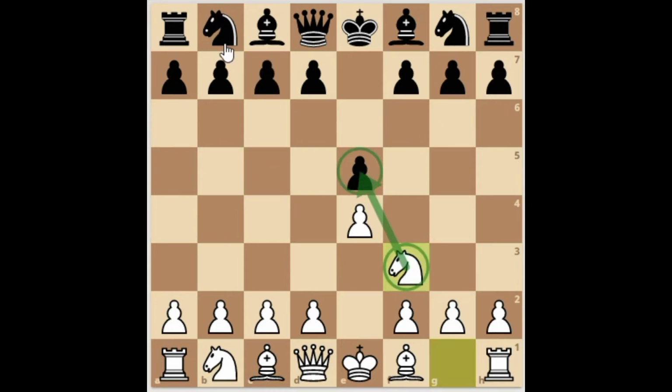Here, black generally can either counterattack our pawn by pulling his knight out, just like we did, or he could bring his knight out and defend this pawn. Most commonly, we can see that black brings his knight out and defends his pawn.